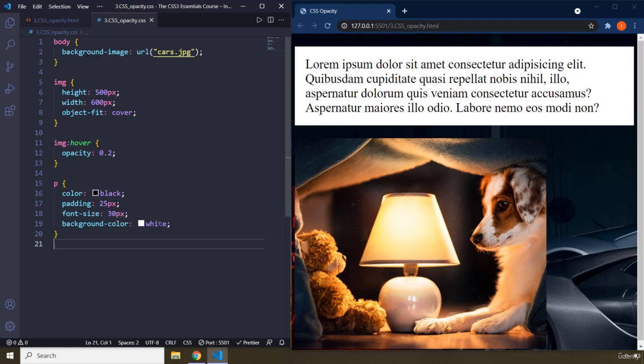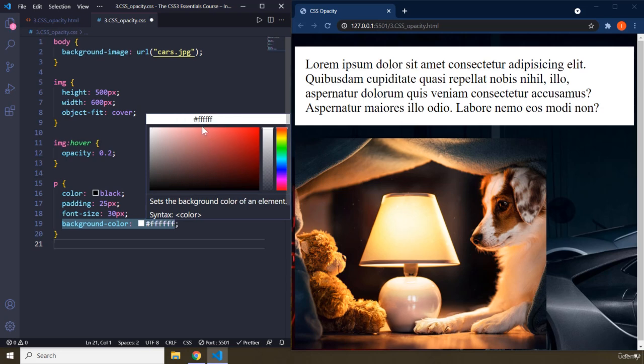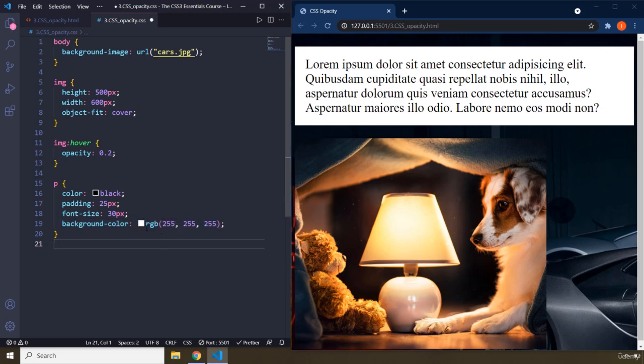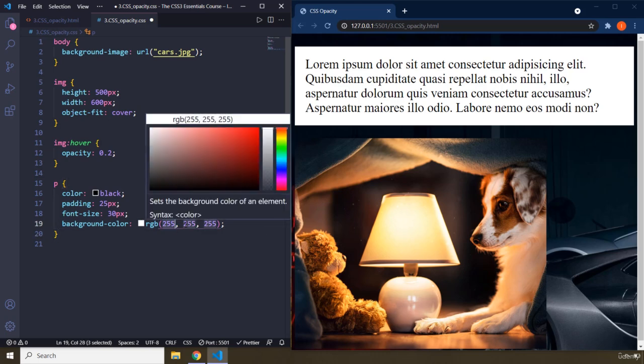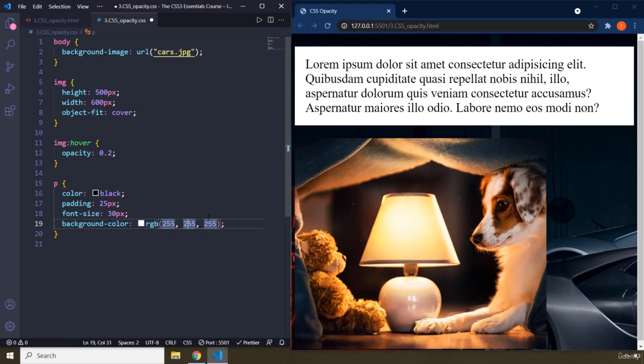But if you hover on this color and click on this RGB, you can see that we have RGB. What is the color white? The RGB code for color white is 255, 255, 255.